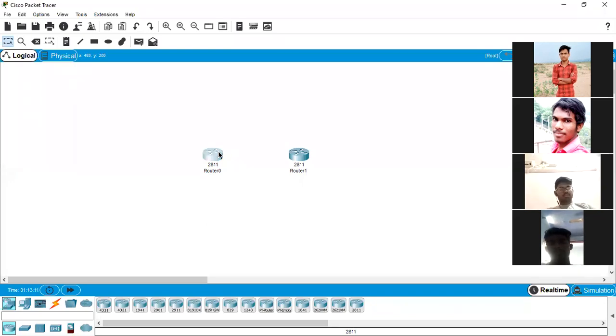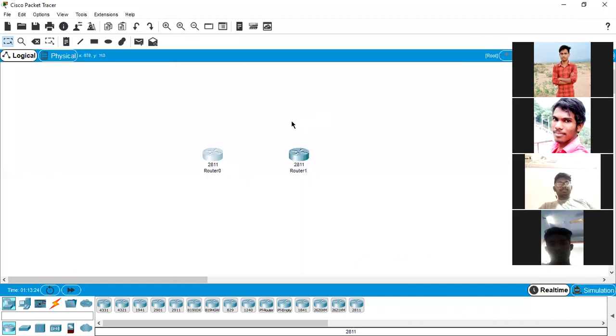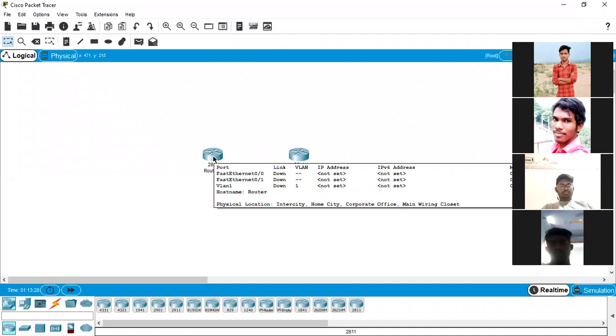Now, many of you know about CPT and many of you don't. This is the basic physical structure of the router. These are the ports. By default, if I take my mouse pointer on this router, you can see we have F0/0, that means FastEthernet 0/0, and FastEthernet 0/1. IP addresses are not set. The MAC address is set by default.